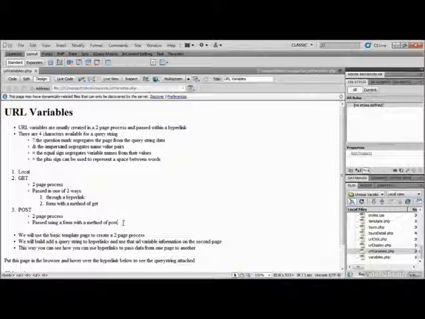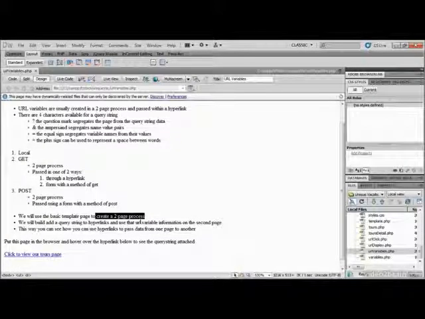So here we're going to use the basic template page. We're going to create a two-page process. We're going to build and add a query string to hyperlinks. And then we're going to use that URL variable information on the second page. This way you can see how to work with it.